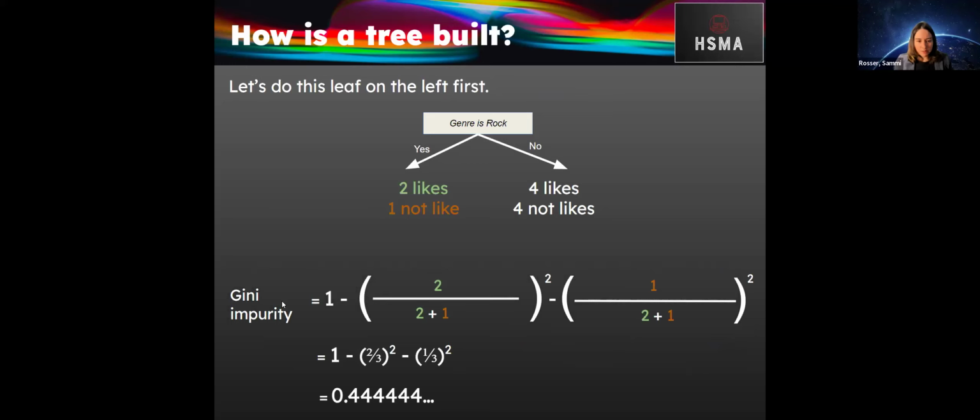So the impurity over here is we've got 2 songs that we liked, so that goes on the top. 2 songs that we liked plus 1 that we didn't like, that's the total number of cases in the leaf, so that goes on the bottom. We square that, and then on the negative side, the not likes, we have 1 on the top, and then we still have the same numbers on the bottom, 2 plus 1, the total number in the leaf, and we square that. And what we get after we do all of this is 0.44444 recurring.